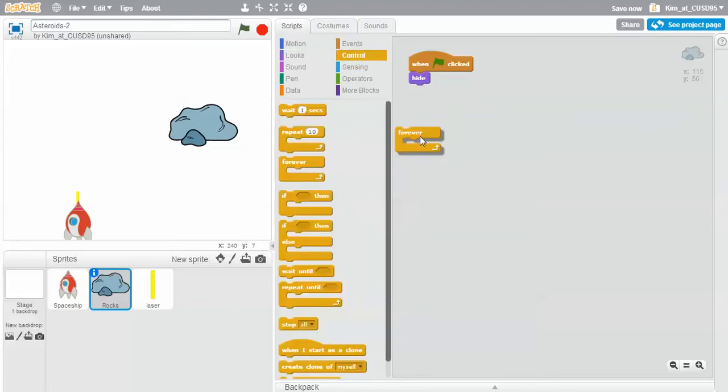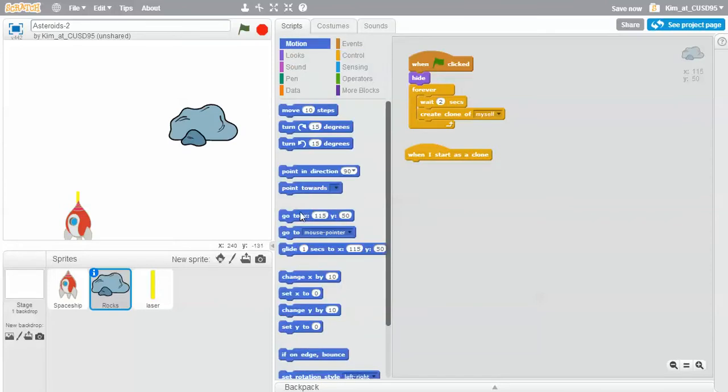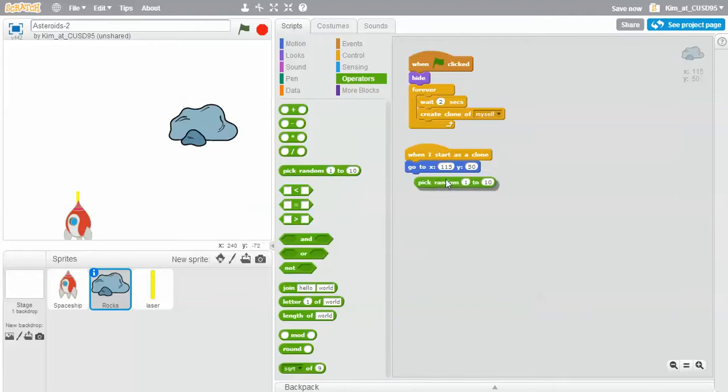Then we're going to say forever. I want you to wait 2 seconds and then drop another asteroid, or really create a clone of myself. So it's going to create a clone, and then when it starts as a clone, this is what it's going to do. It's going to go to, under motion, a random location. So under operators, I'm going to say pick a random location between -240 and 240. That's going to be the left and rightmost X positions on our scratch screen.